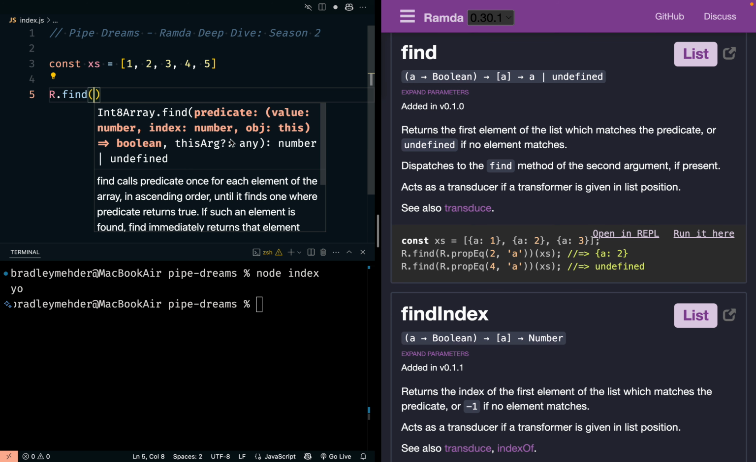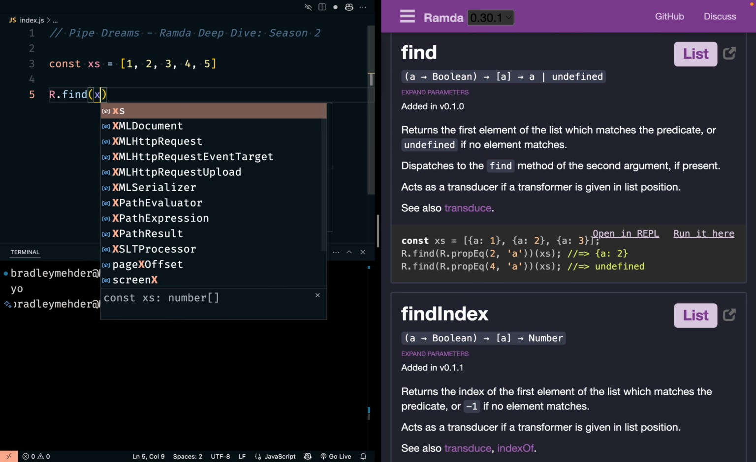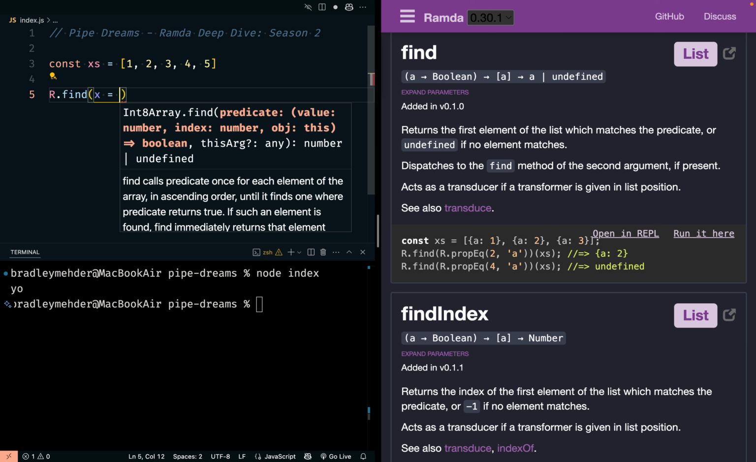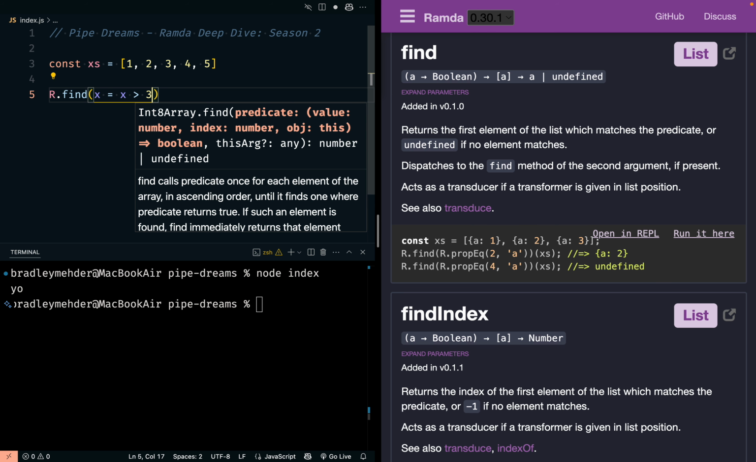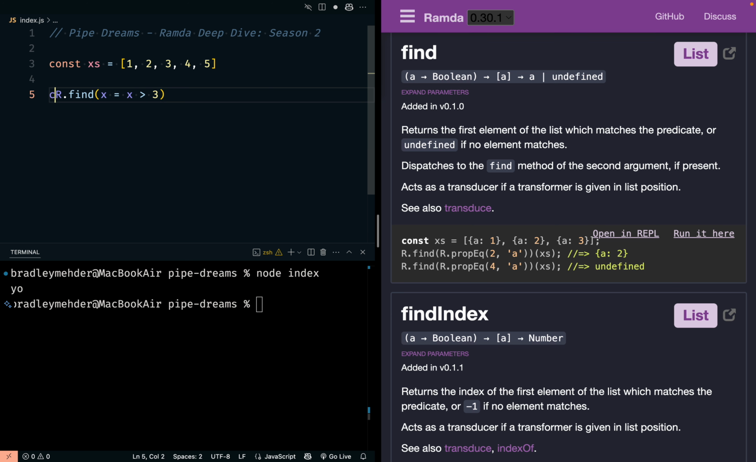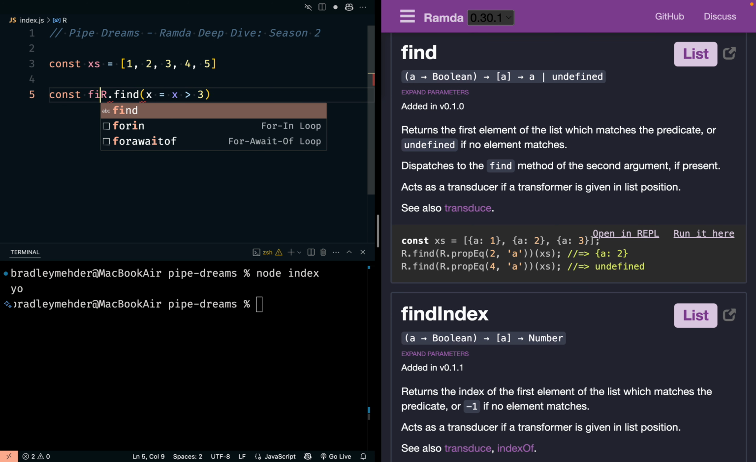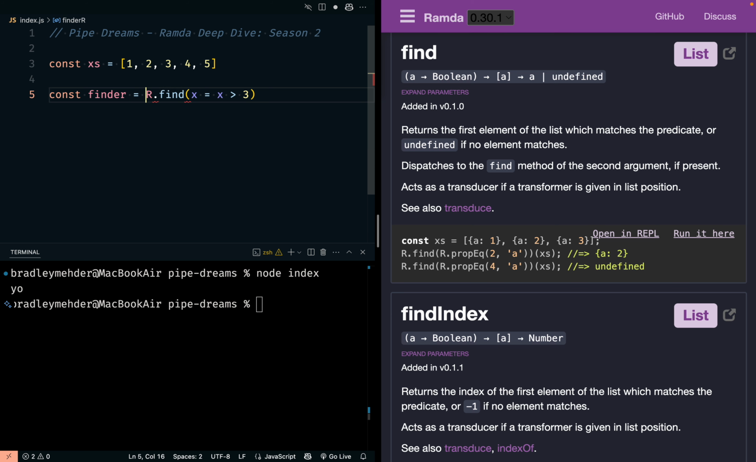So this is nice. We've got IntelliSense here. I never noticed that. That'll be helpful. So what do we want? The first argument, we want a function. So maybe we say a function that looks for a number over three, right? So we could take our x and a number over three, right? So let's give that a name. We'll call it finder. Not a good name, but that's okay.